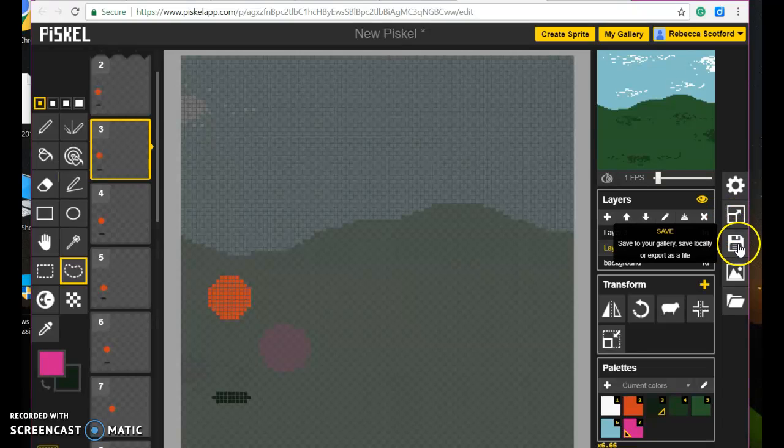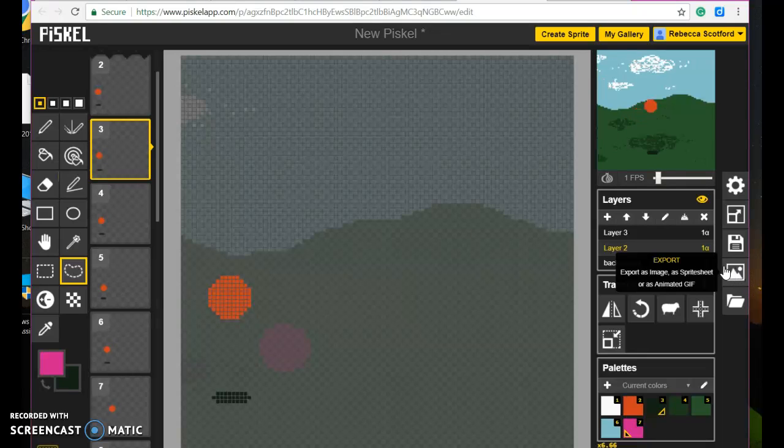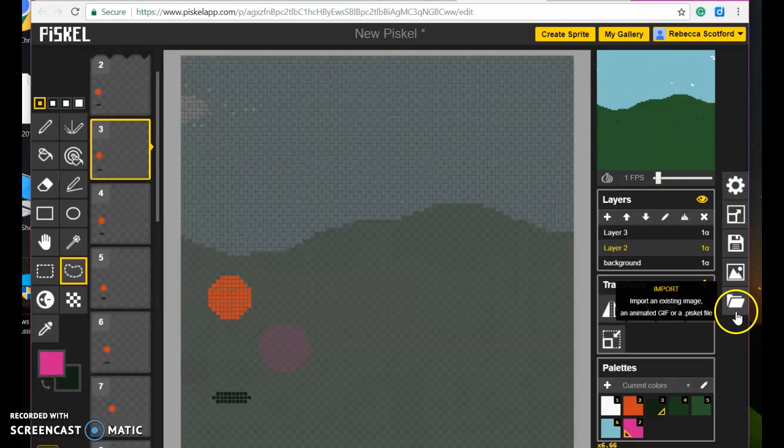Here is where you're going to save it. You can export it as a file. You can save it into wherever really. Here you can export as an image if you want to, or a sprite sheet or a GIF. Here is where you're going to import pictures if you want to, like I've done in my example. I used a picture off the internet, I imported it, and then I sat and edited it and cut parts of it to create layers.